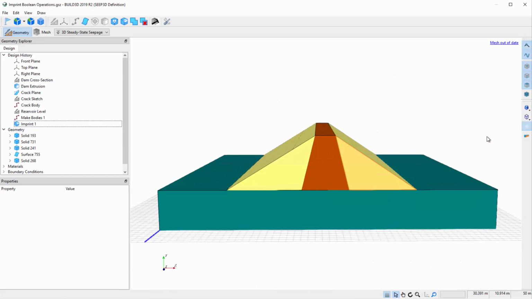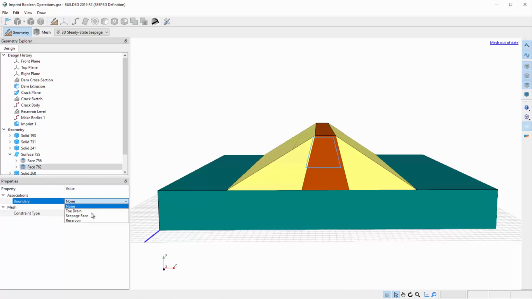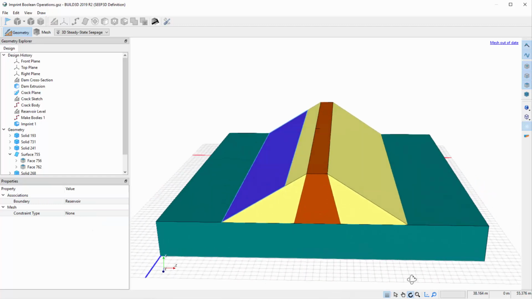Now when we expand the surface representing the crack in the geometry list, we can see that it is comprised of two faces. We can add the reservoir boundary condition to the bottom face in the Properties window. Similarly, let us click on the lower face on the upstream side of the dam and apply the reservoir boundary condition. To complete this boundary condition definition, select the downstream dam face and apply a seepage face boundary condition.